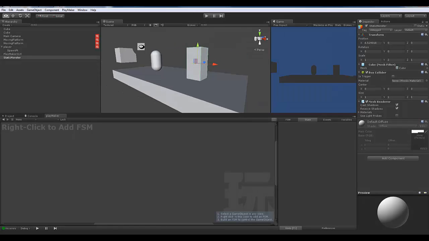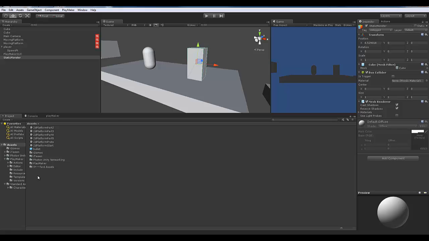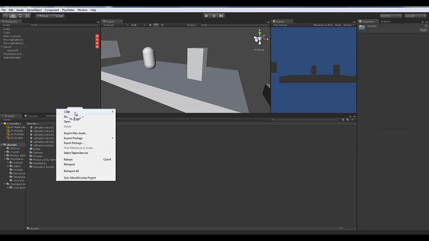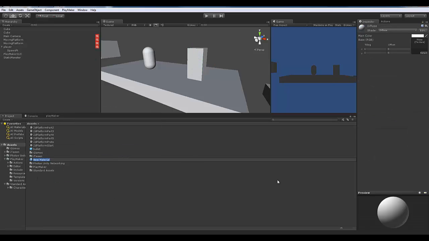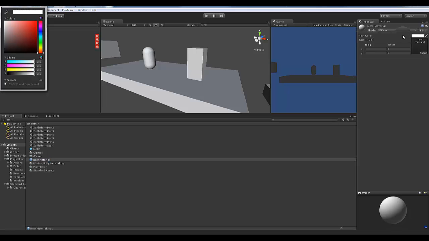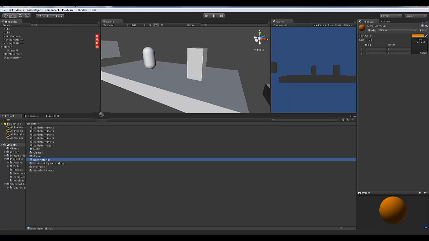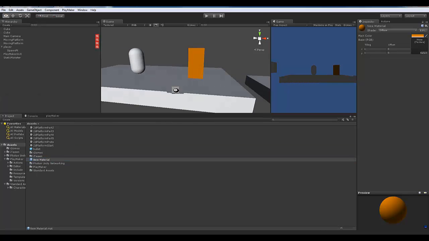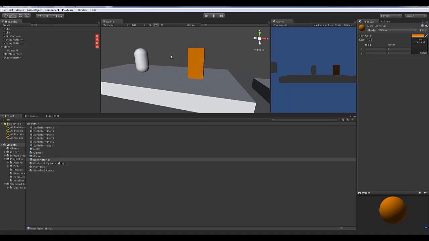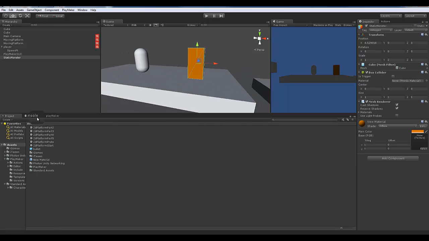Now let's add a little something real quick. Let's create a material, with a main color of something kind of orangey. There we go, kind of a brown-orange looking thing. Then we'll just drag that to our monster, so now we can tell what he is. Alright, that's our static monster.